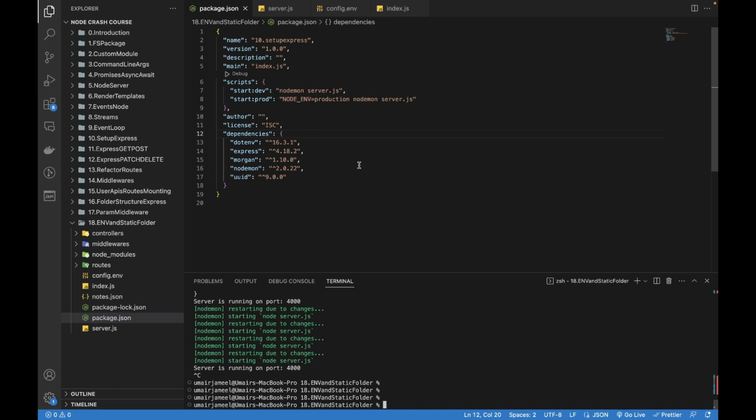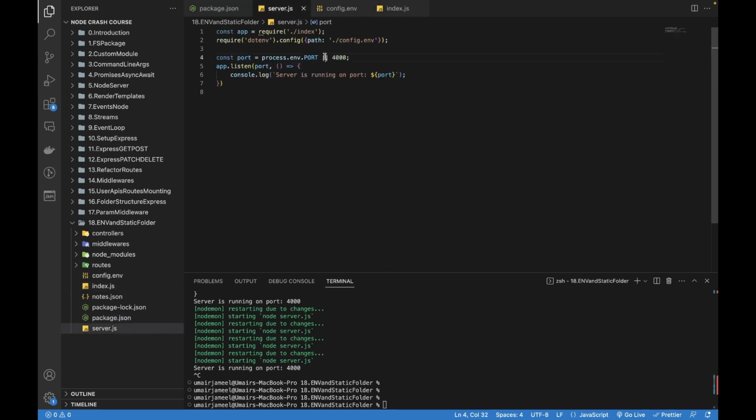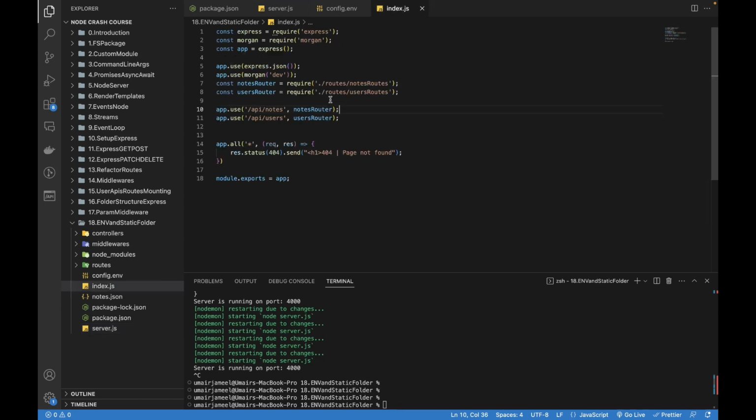So I can also run this start prod, and you can see that this is the server, and in here I can actually test the NODE_ENV variable.